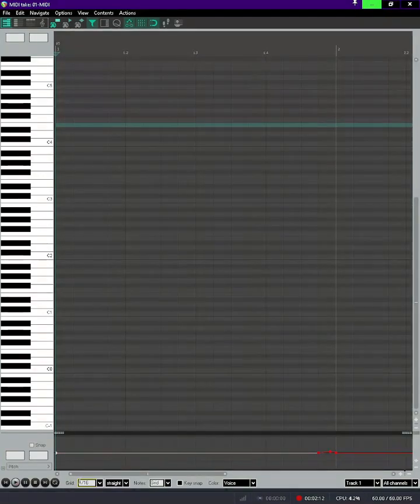Pitch bend 8192 at bar 1. Bar 2 beat 10, pitch bend 8192. So what I've done here is I have already set the pitch bend range to 12 semitones.